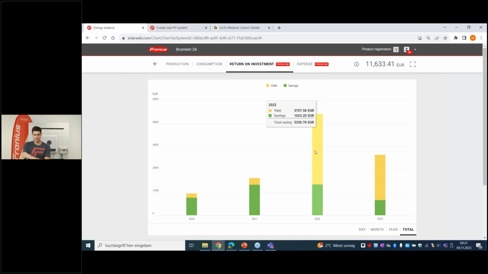This again, remember, this is a rather large PV system. He had here total savings of over 5,000 euros in 2022, mostly because of the feeding yield, but also because of a substantial amount of savings. But this also might be an interesting number for your customer, just to show him how much revenue he is making, and also to give him a feeling for the amortization period.